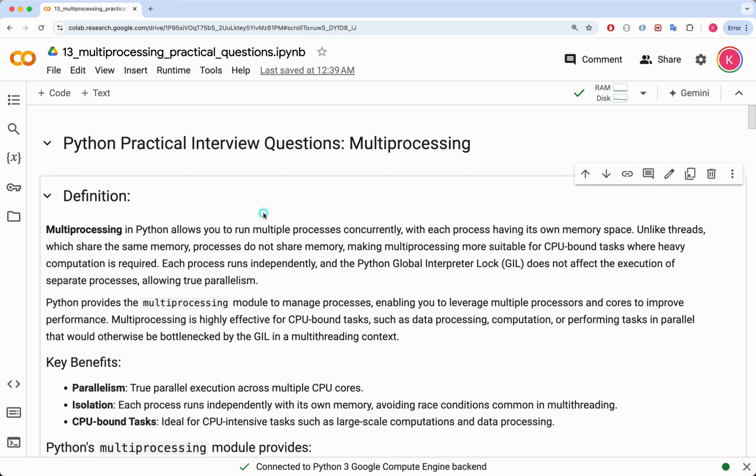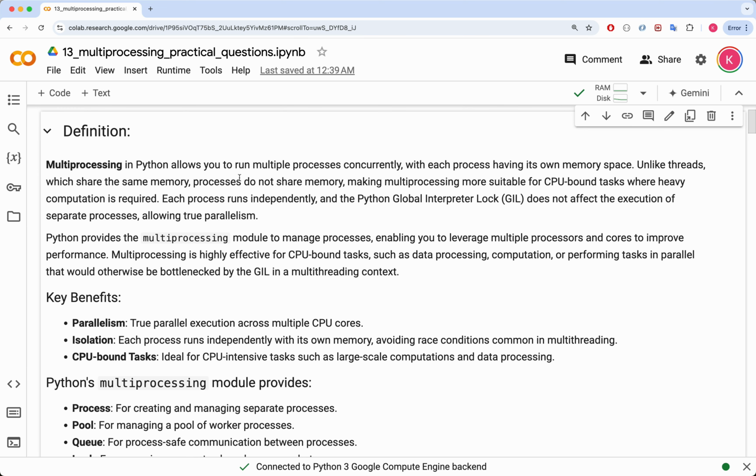Definition: multiprocessing in Python is a great way to run multiple processes at the same time, with each process having its own separate memory space. Unlike threads, which share the same memory, processes are completely independent, making multiprocessing perfect for tasks that require a lot of computing power, like heavy data processing or complex calculations.